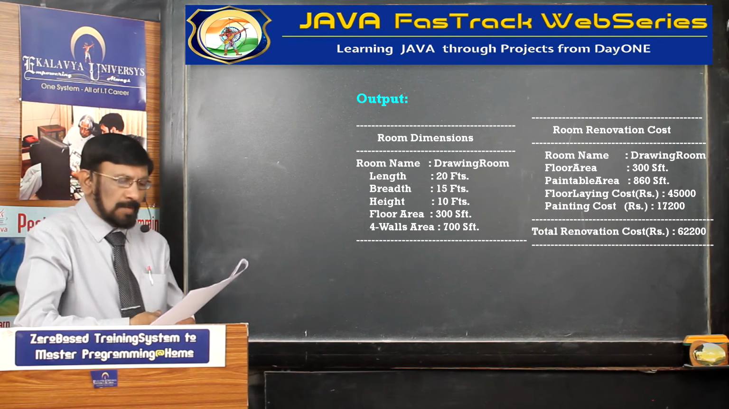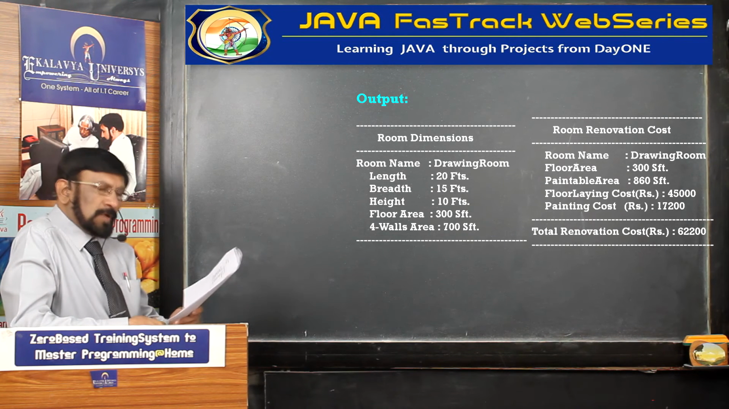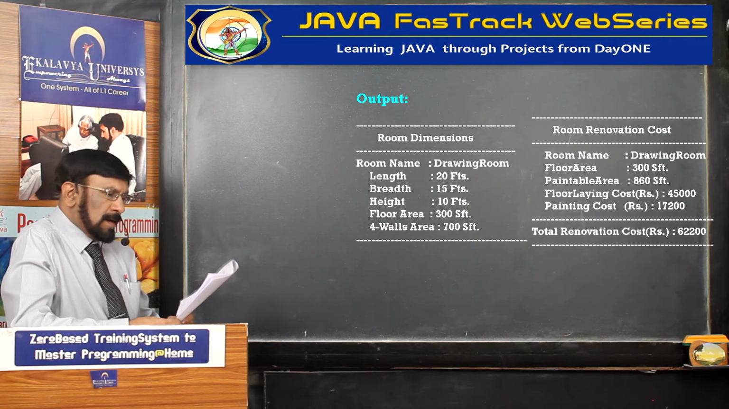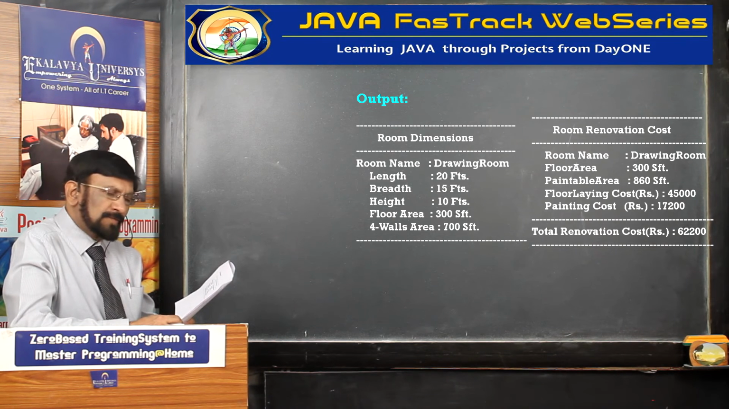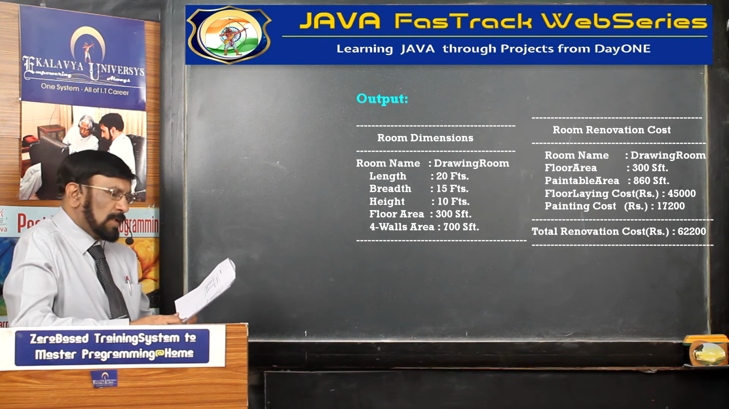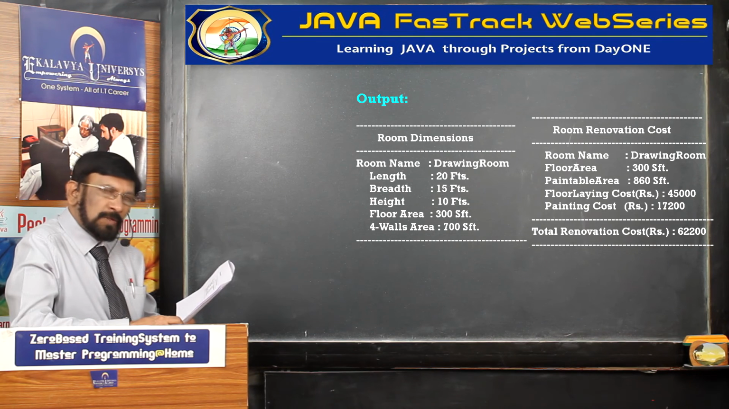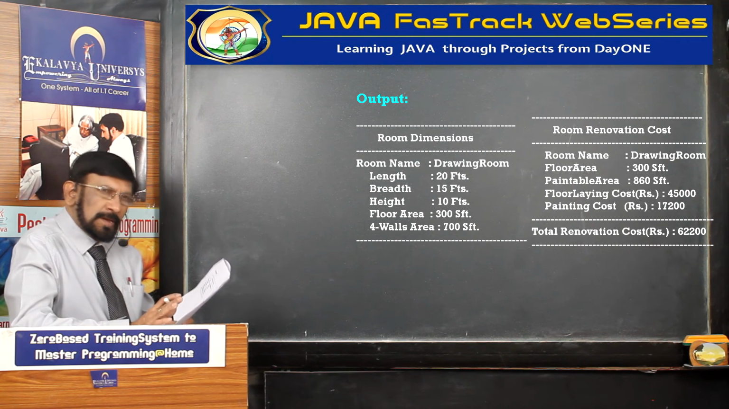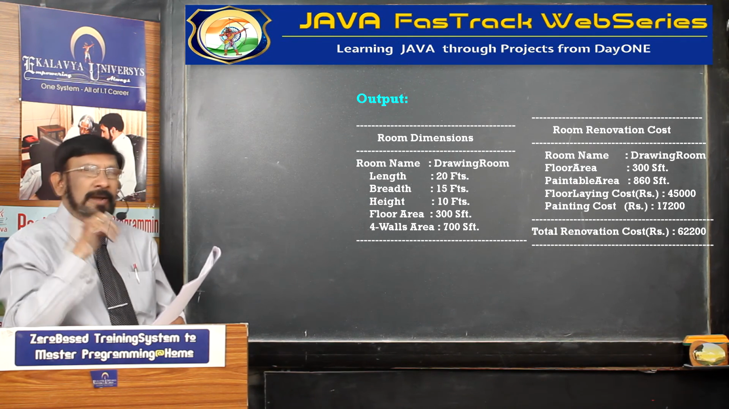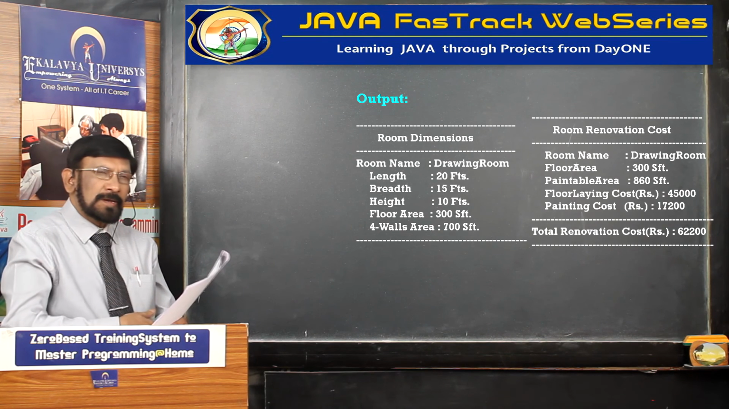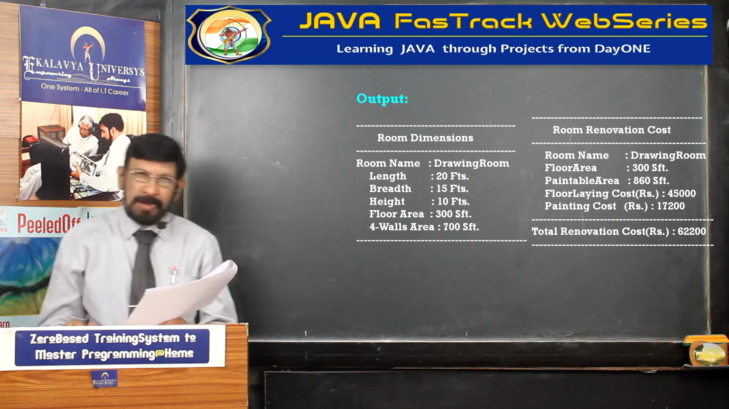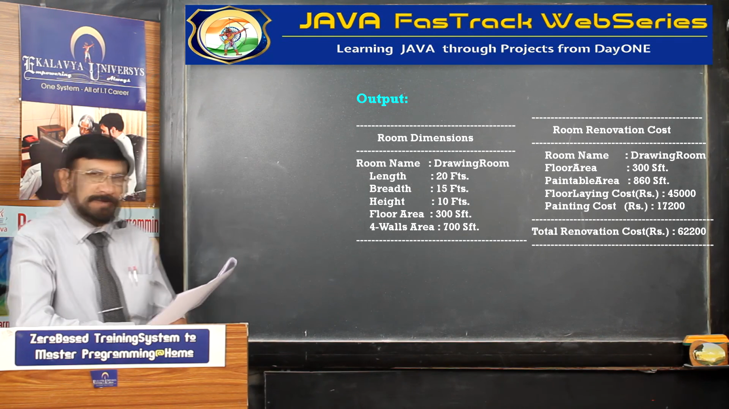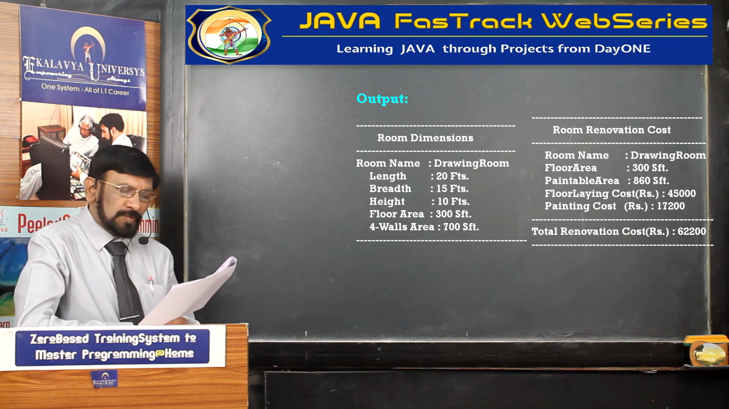Okay, now you see paintable area 860, and floor laying cost. Here in this case 300 into 150, 45,000. So here 860 is the paintable area. Paintable area means 80% of the four walls area, and ceiling area. Ceiling area is nothing but floor area, and its cost is 20 rupees per SFT. That is 860 into 20, 17,200.